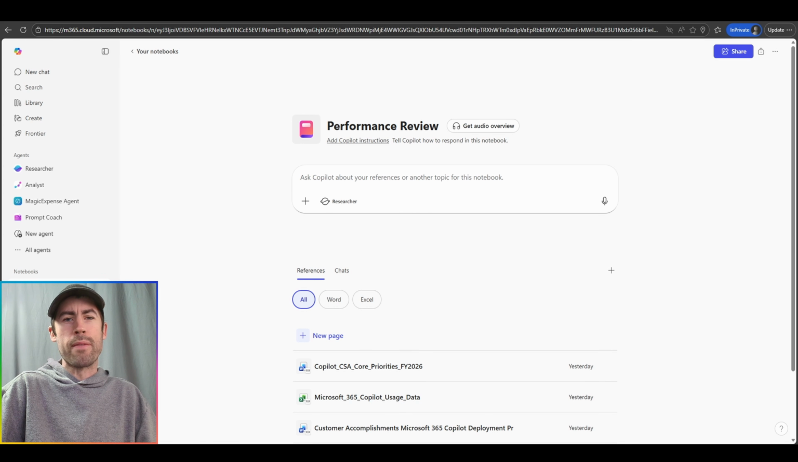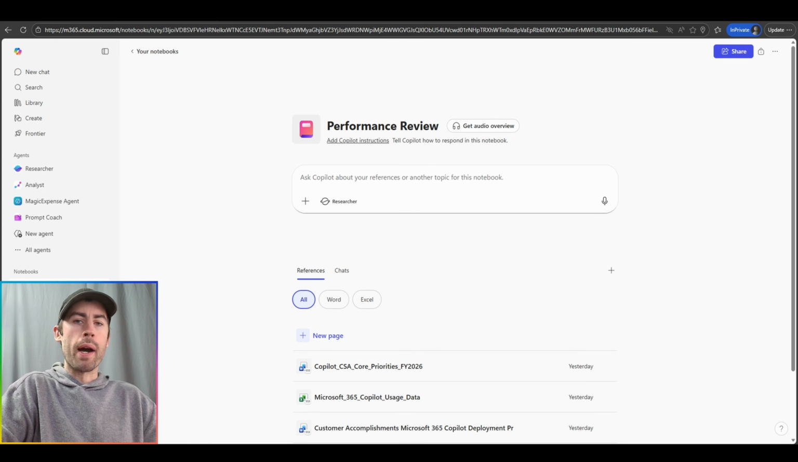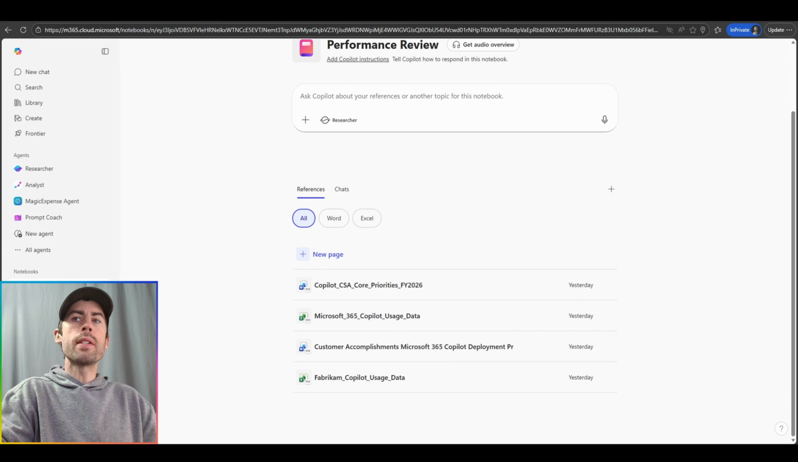Now, the way that we're going to start navigating through this performance review building process is with the Copilot Notebook. Copilot Notebooks allow us to very easily group data together that correlates to what we require. In this case, performance review data. So, as you can see down here at the very bottom, I already have a few Excel files and Word documents related to things like my core priorities within my role, usage data for my customers, and logged key accomplishments that I've delivered across the first half of this year.